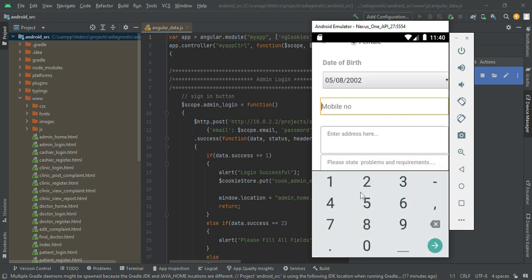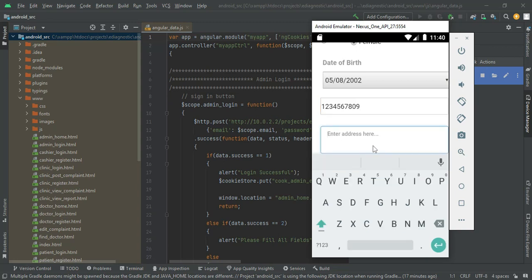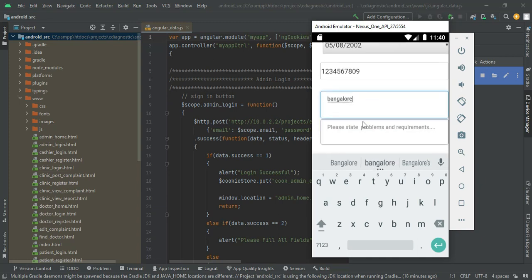Next, you can enter the mobile numbers. Next, you can enter the address. Next, what are the problems in your health? You can enter the details, for example, heavy fever or stomach pain. Anything you can enter.